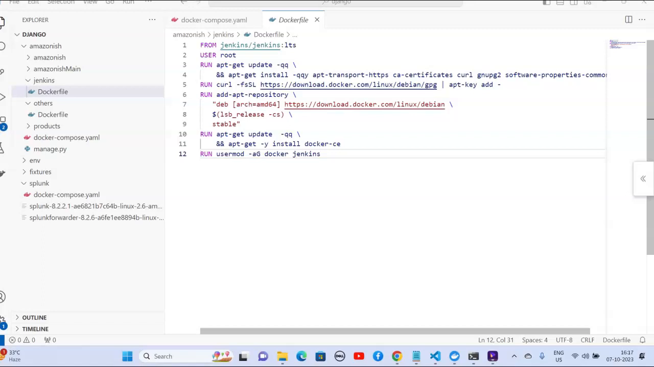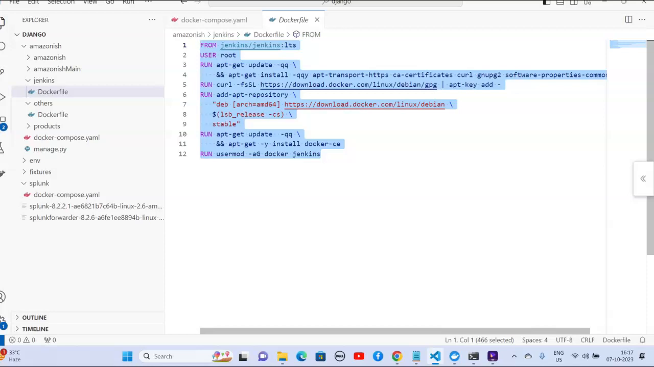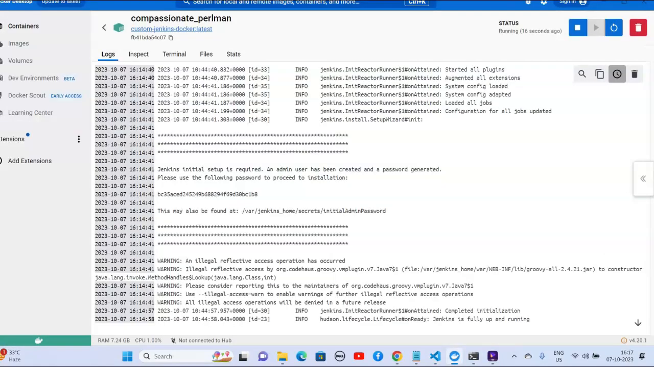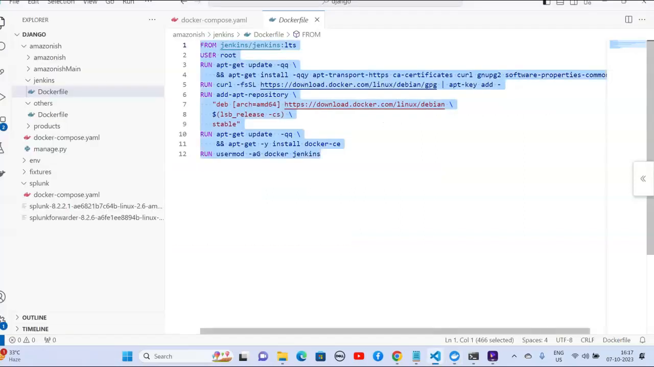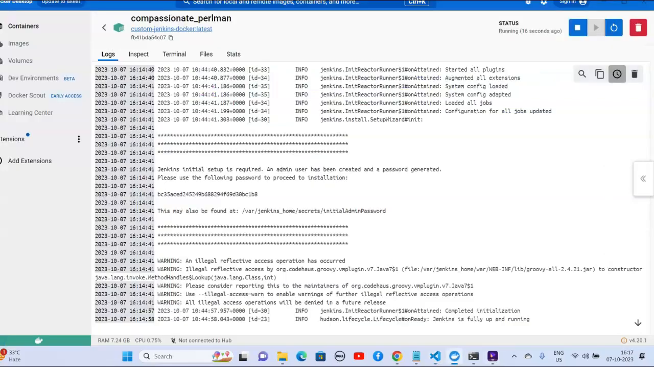Okay, hi. So as you can see, I have this Dockerfile, and this Dockerfile has some configurations for getting the image of Jenkins and having it run as an image on Docker Desktop. And this is the Docker Desktop. So this is the image that I have created. I have run this Dockerfile and have created this compassionate_pearlman.